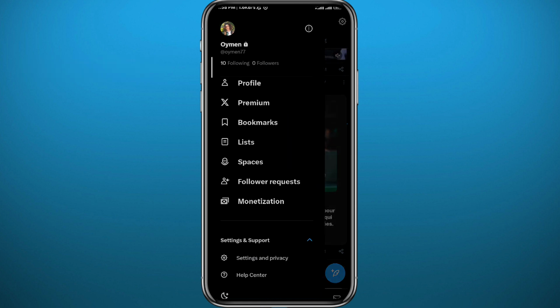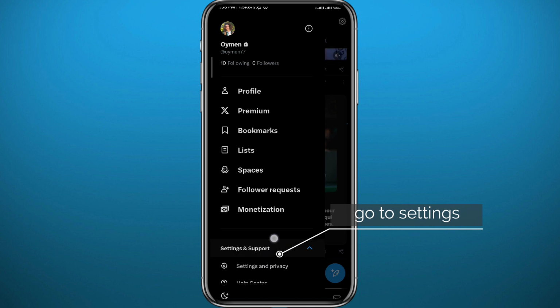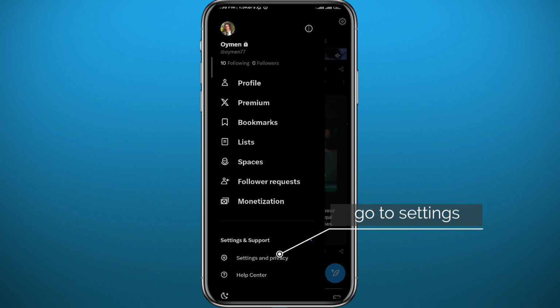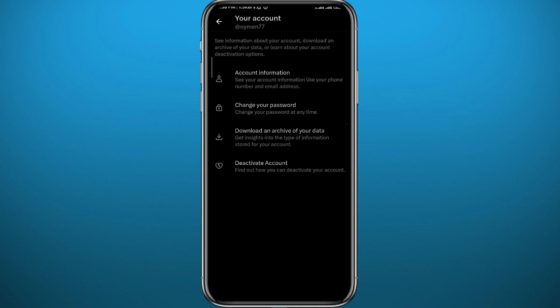You will get this menu. Now tap on settings and support and you'll get this list under it. Tap on settings and privacy to open settings. And now from settings, tap on your account. It should always be at the top right here. Of course, that will take you to your account settings.